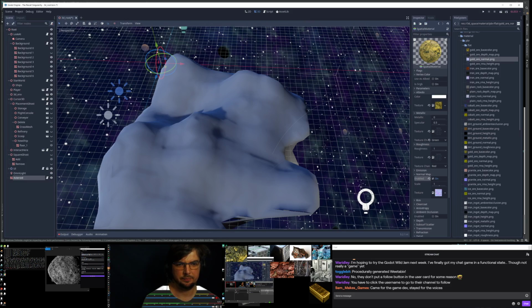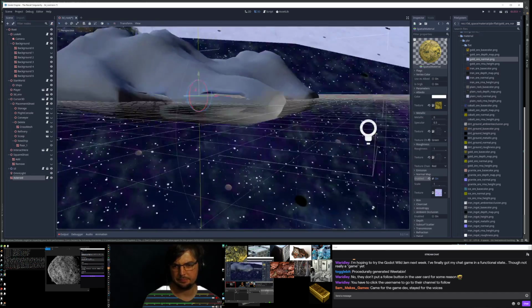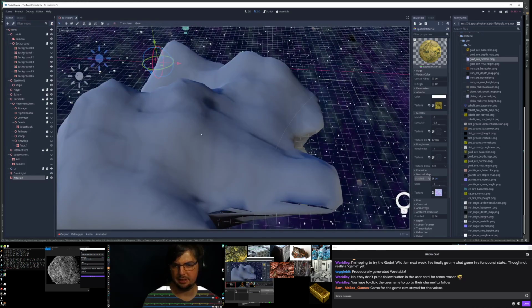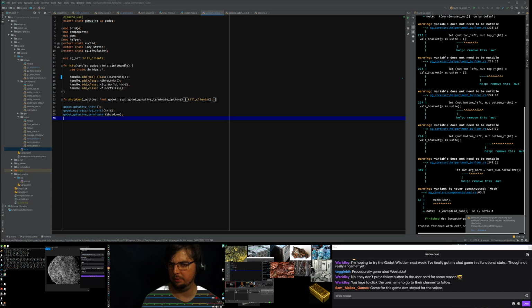Save. So the next problem we've got is that this mesh has no UV maps. So to add UV maps, I need to go back into Rust. Welcome back into Rust. And to collect myself. Okay, asteroid.